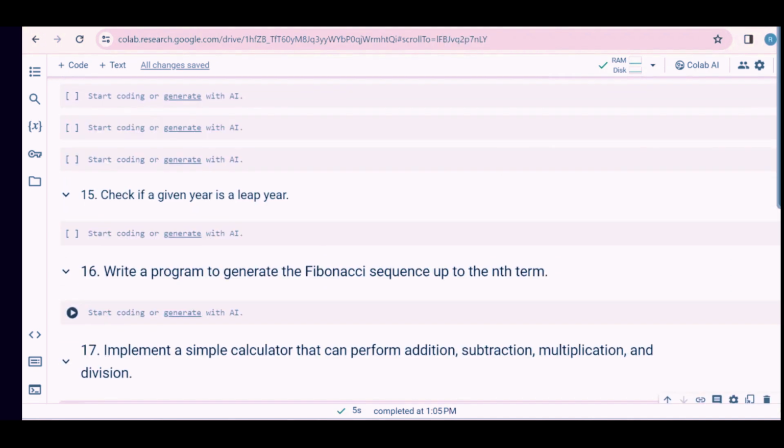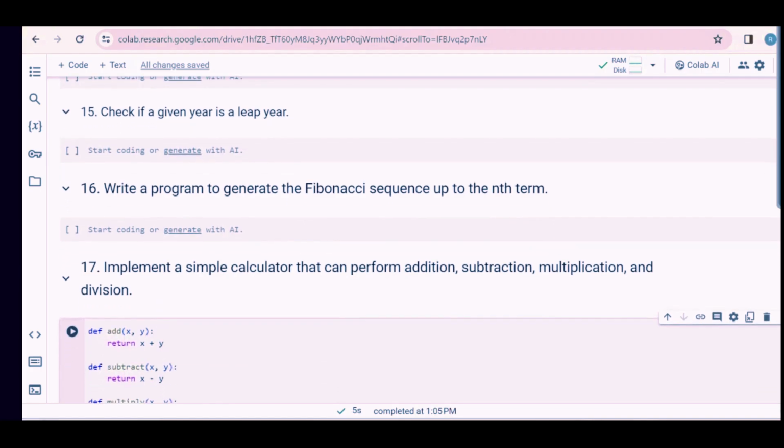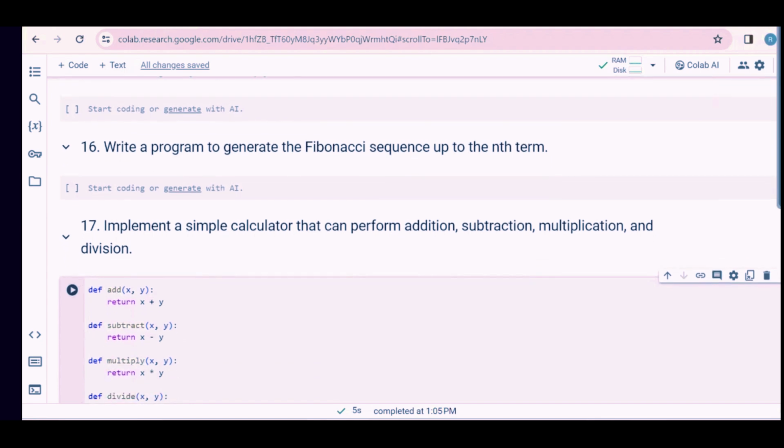Okay, let's discuss this question, which says implement a simple calculator that can perform addition, subtraction, multiplication, and division. What we will do is create a function named add. For how we can write it: def add(x, y), and then it will return x plus y. Similarly, we can create a function to subtract: def subtract(x, y), return x minus y. Similarly, for multiplication: def multiply(x, y), then it will return x star y.